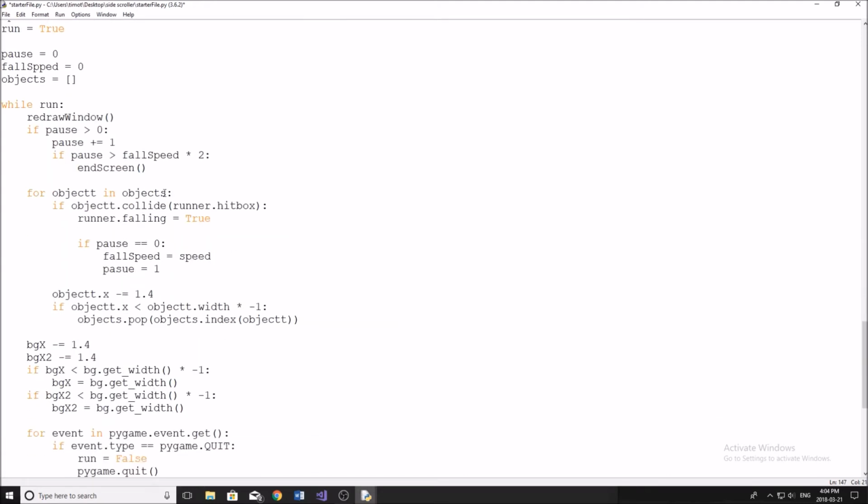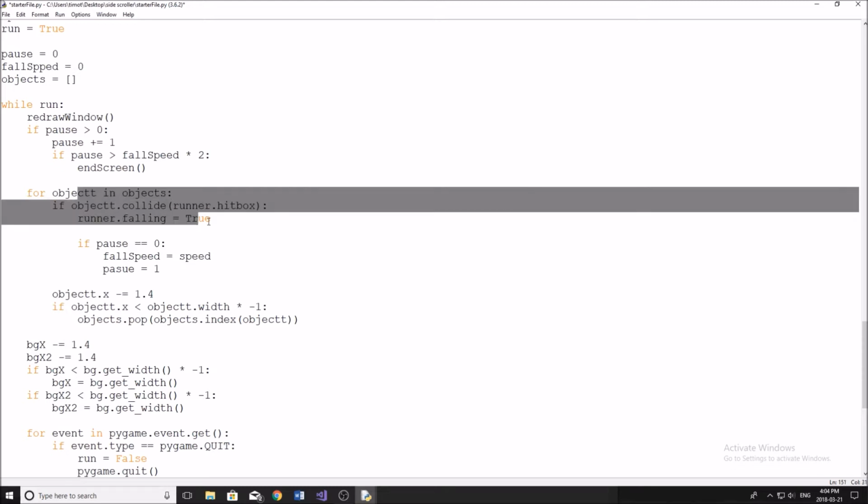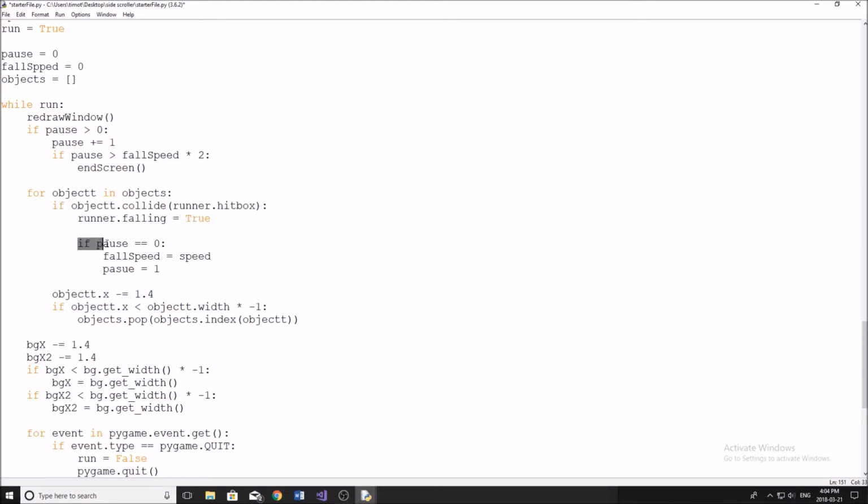So let's explain what I've done here. What's going to happen now is once our player collides with an object, we're going to check first of all to see if pause, which is a new variable we created, is equal to 0. If that is true, then that means we haven't already collided with an object, because pause is set to 0 at the beginning. So once that happens, we're going to set our fall speed equal to our current speed. Say, for example, our current speed is 35. That's how many frames per second we're moving. That's going to be set and stored in fall speed. This needs to be speed, not sped or whatever I had there.